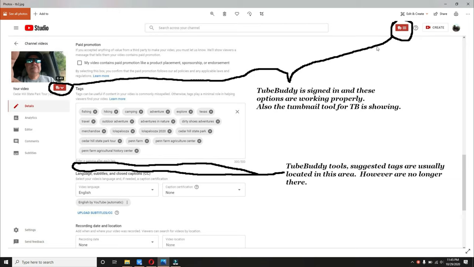As you see, this was there. TubeBuddy is signed in, and all these options are working properly. Also, the thumbnail tool for TubeBuddy is showing. TubeBuddy tool's suggested tags are usually located in this area. However, they are no longer there. So, I contacted TubeBuddy, and this is what I found out.